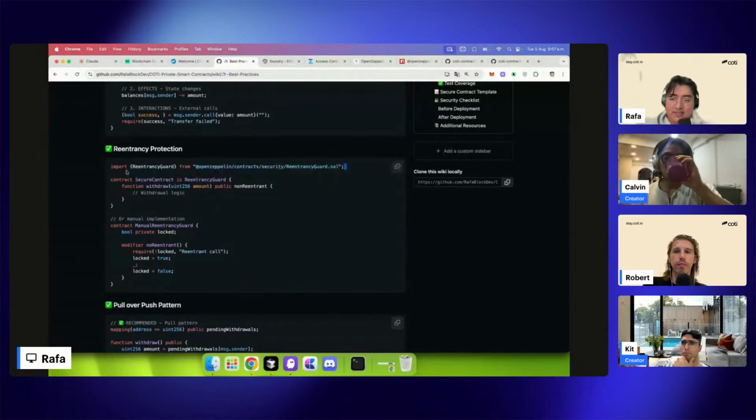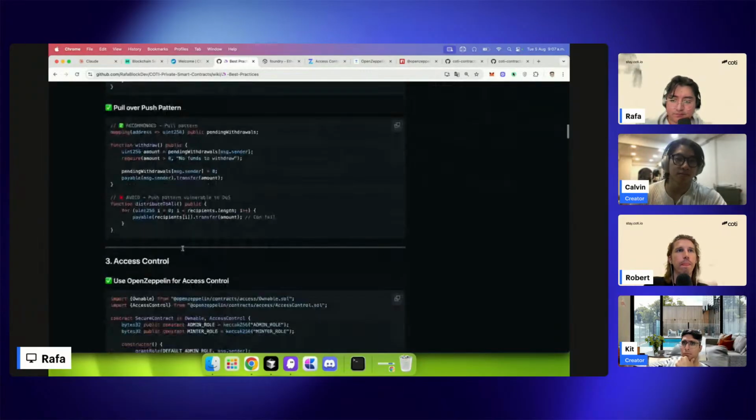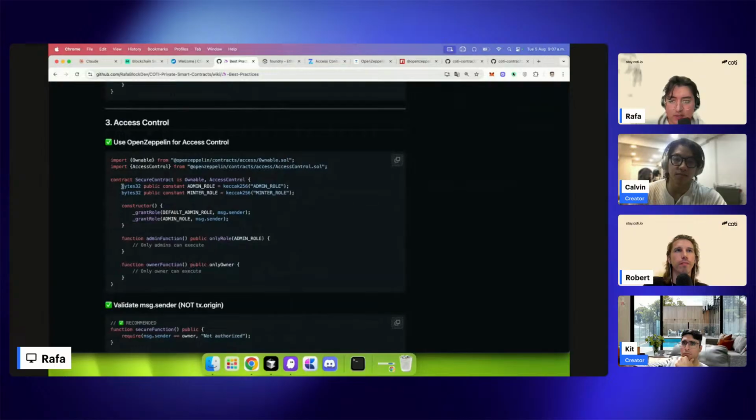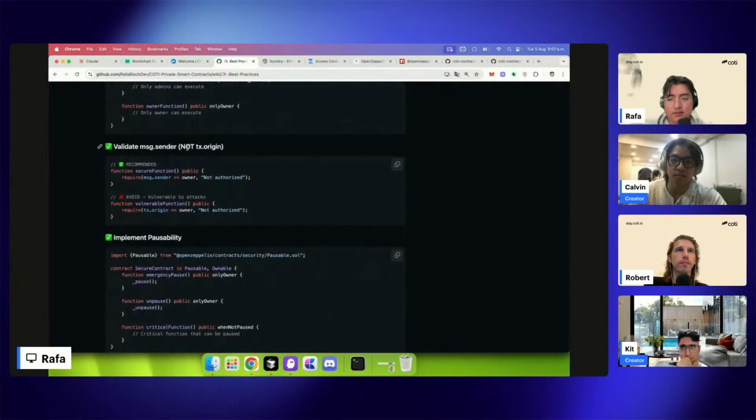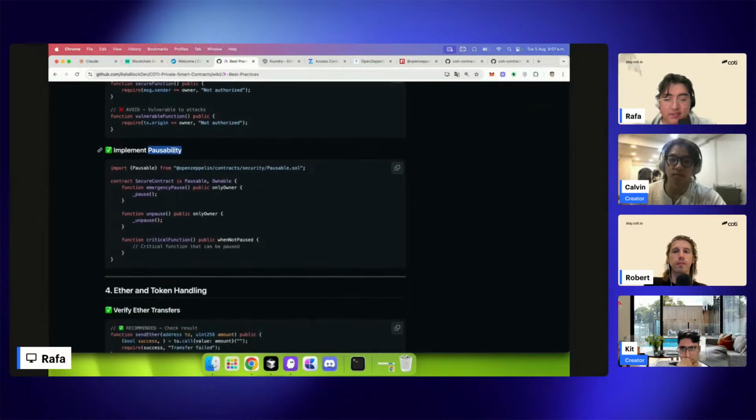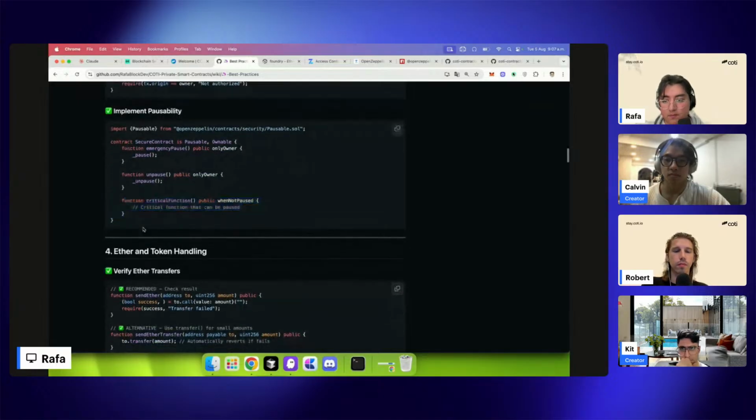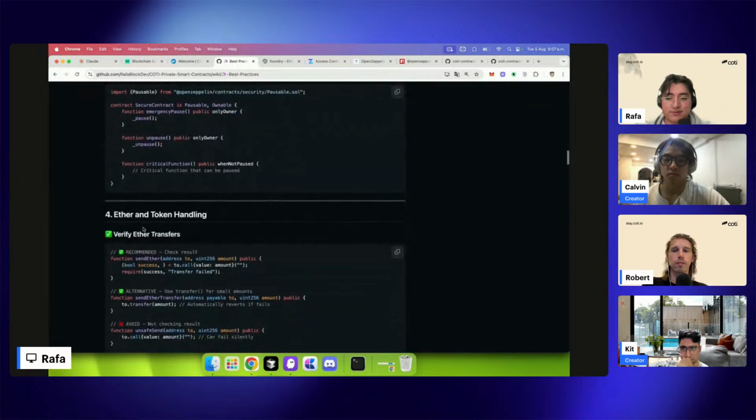Also, OpenZeppelin has this library and the access control, as I explained about the roles. Then I use the transaction origin also. Okay, let's go with pausability. This is a good one because if you import a pausable smart contract, you can pause any function or functionality in the smart contract or whatever you want to pause, and unpause also.